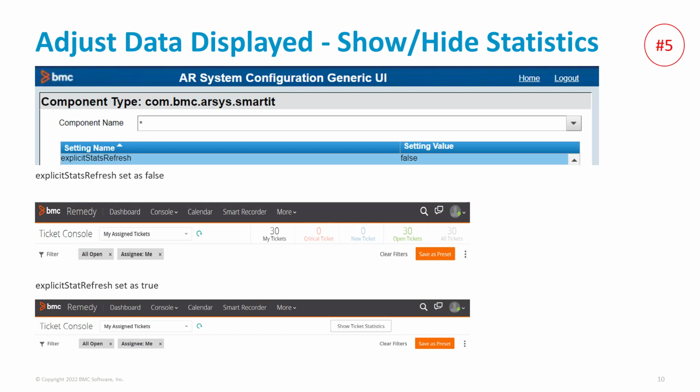Showing or hiding statistics is another frequently requested configuration change. This configuration parameter is used to control the ticket console statistic behavior. By default, the parameter value is set to false, and the ticket console statistic call is implicitly executed at the time of console refresh. If you set the value to true, the statistic call is not implicitly executed and a new button is displayed that allows you to refresh the statistic.